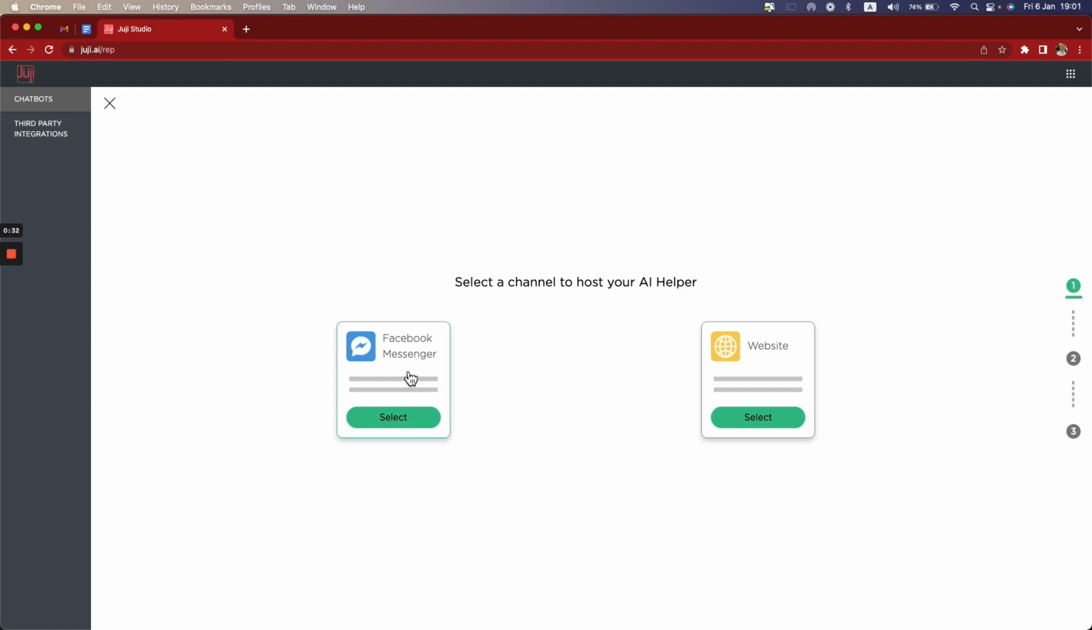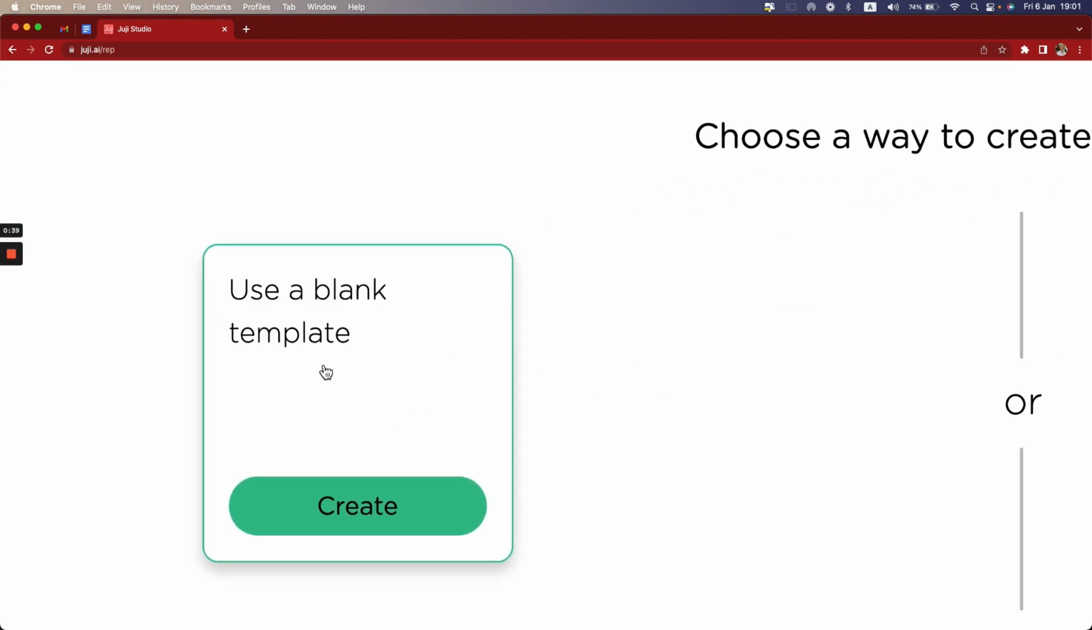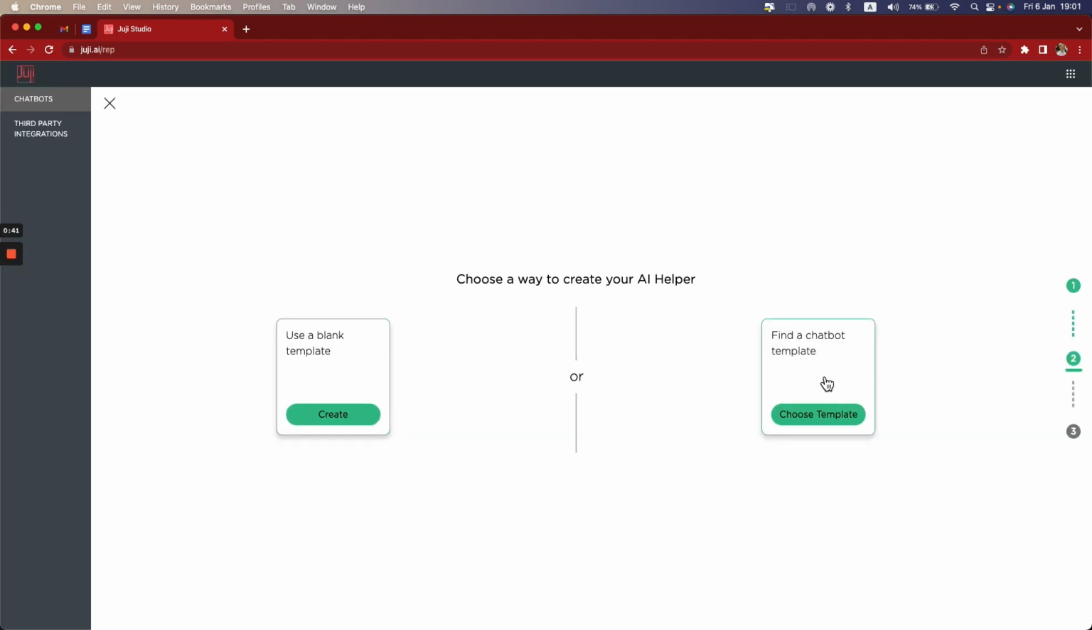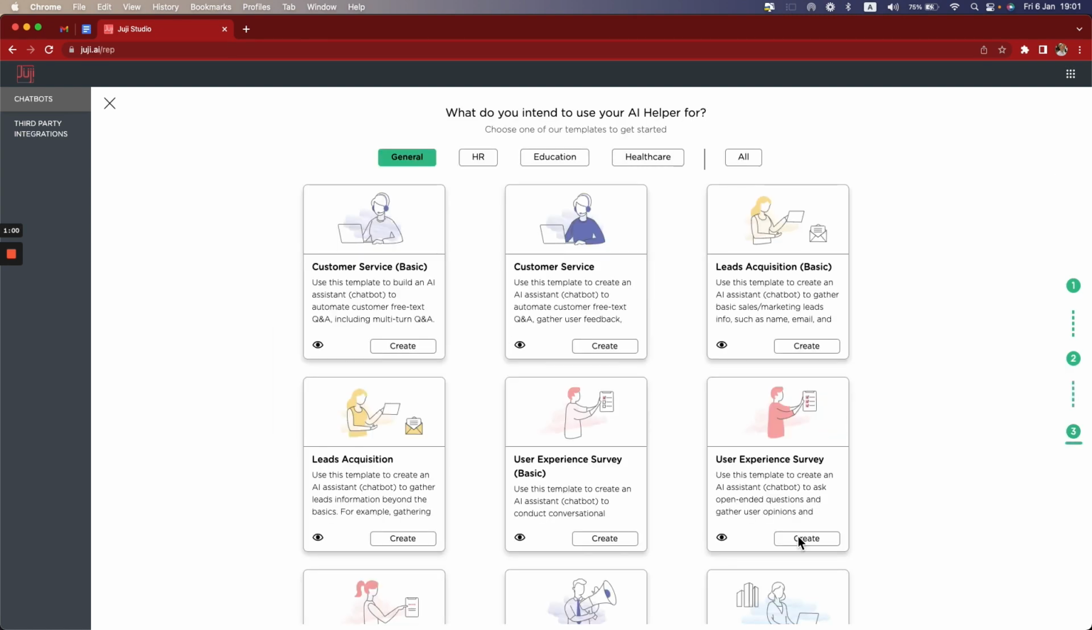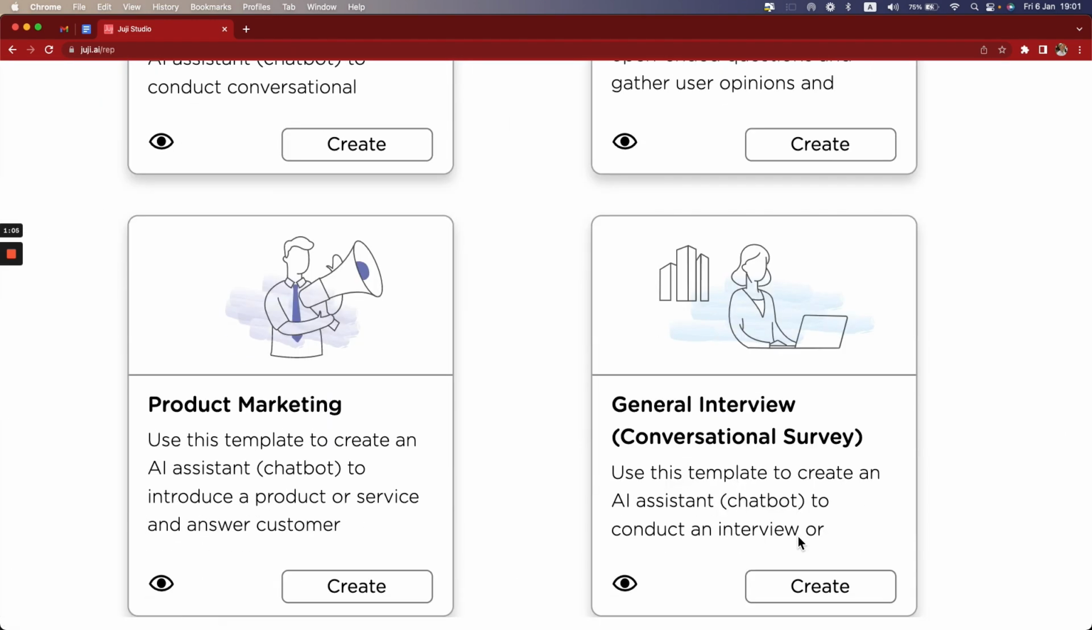We get two options, Facebook Messenger or website. We will choose website. And rather than starting with a blank template, we're going to actually use one of the templates that Juji already provides. The template that we're looking for is called General Interview Conversational Survey, and we'll click Create.